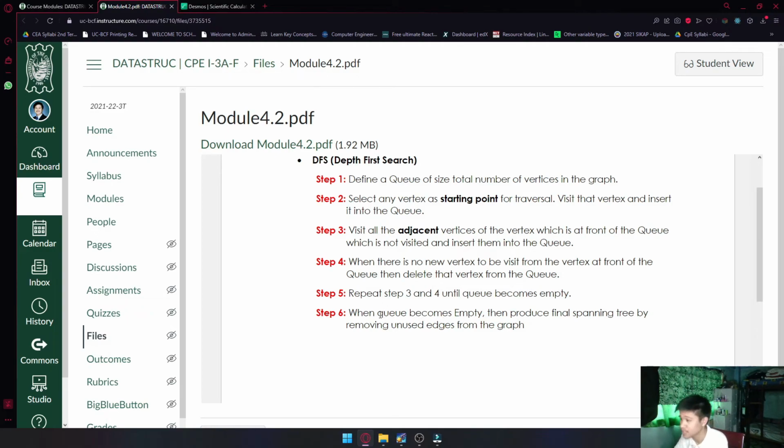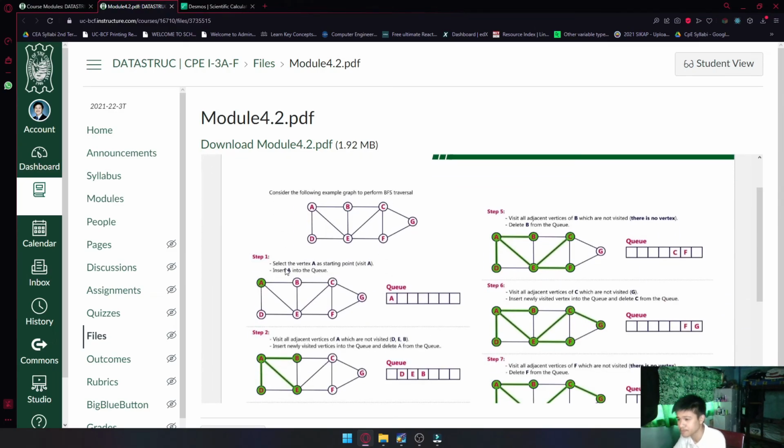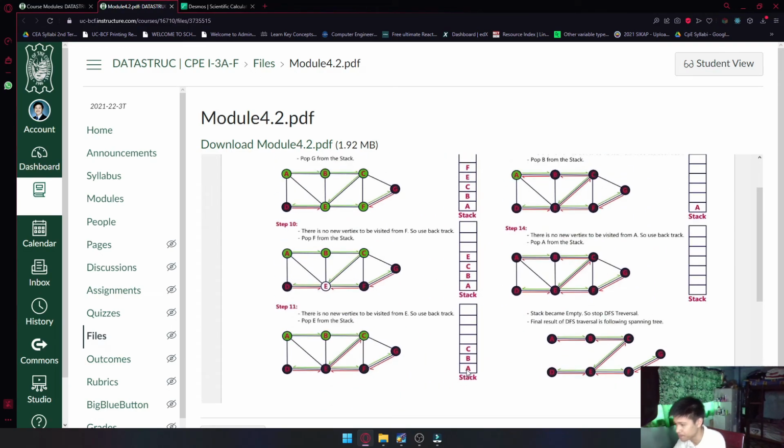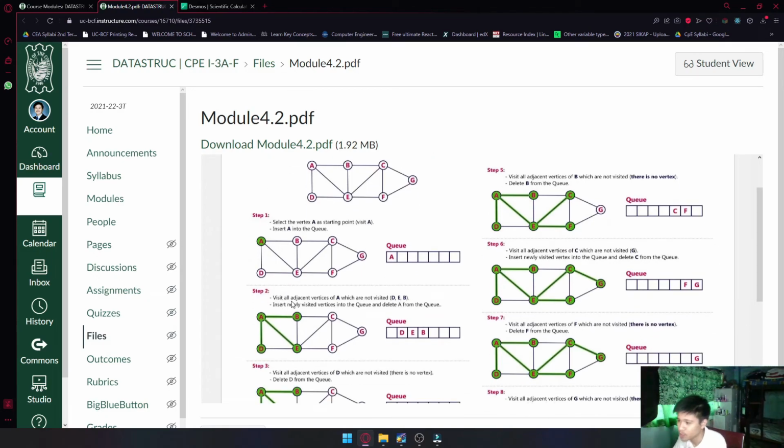So this is actually quite similar to the stack. Let's see. We have the same example. Select the vertex A as a starting point, so visit A and insert A into the queue. Instead of this formation from bottom to top, we have it here from left to right. Step 2: visit all adjacent vertices of A which are not visited. This time we visit them all at one time, instead of going B to E and then D. Here we just put everything that is adjacent to A: D, E, and then B. Just insert them right here, D, E, and B.